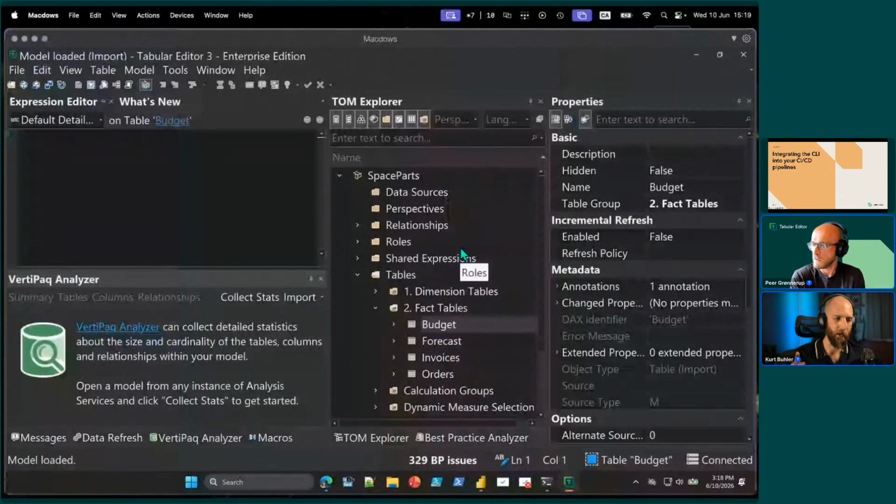So normally when you're working in Tabular Editor 3, you have a model open, you can connect to it, you can view the properties, you're in a user interface. And when you click something like collect stats, or you're going to add something, remove something, or run a query, you're using the user interface to do that. But then, of course, behind the scenes, there's code that's being executed.